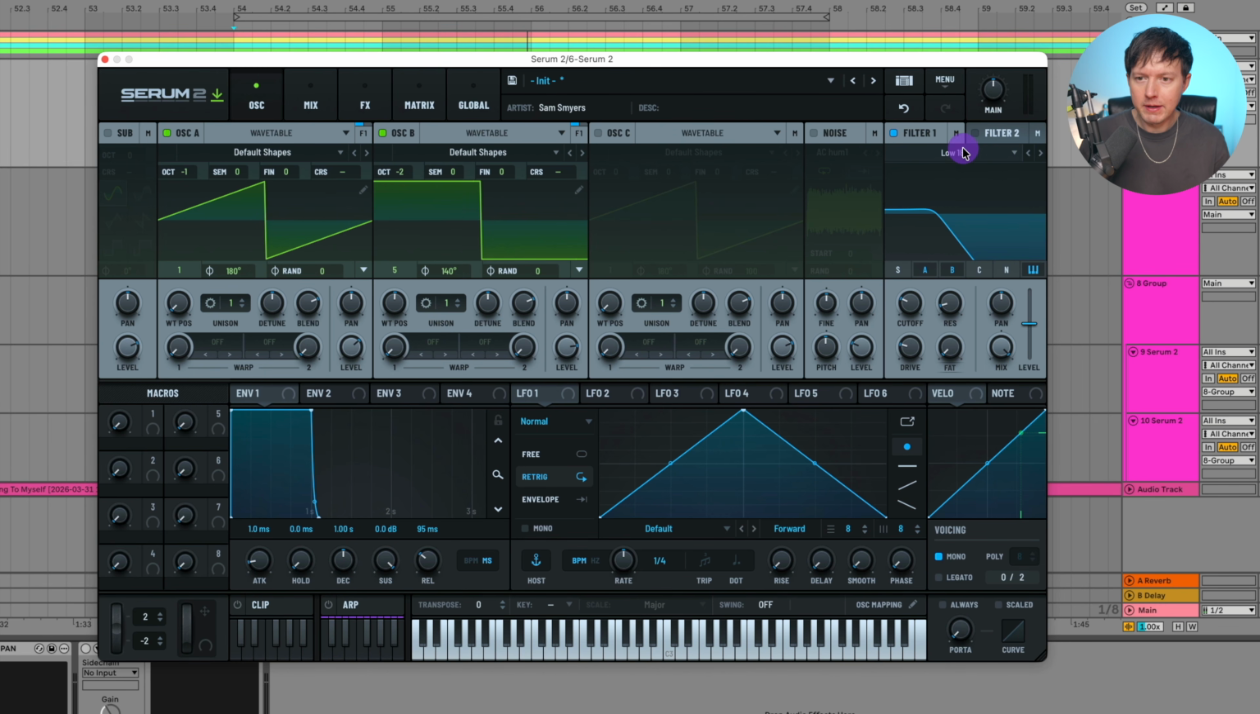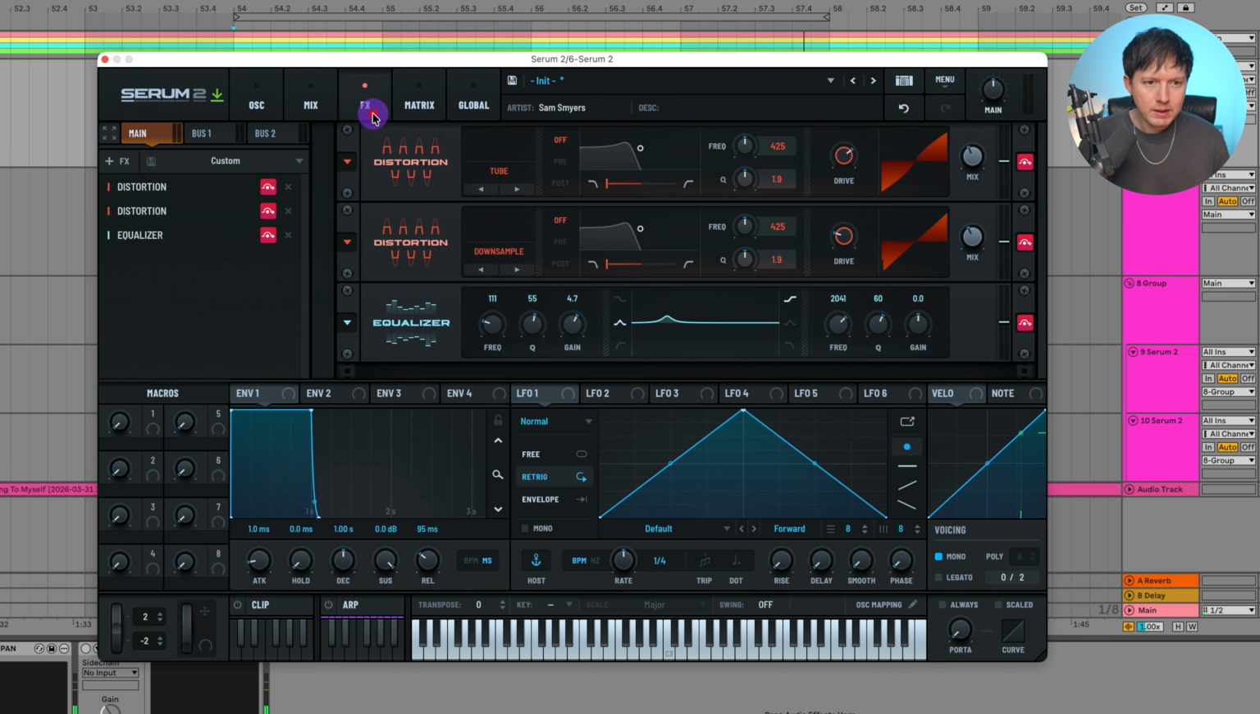Then I added on this low 18 filter for A and B and turned on key tracking, so it gets a little bit brighter when you go to those higher notes. Then from there, I wanted to add on a bit of tube distortion. Now with Serum 2, I can add on multiple distortions, so I have this tube distortion 70% and 40% on that mix. And then the downsampling is at 23%, mixed at 40%. And then I have this boost here around 100 Hertz.